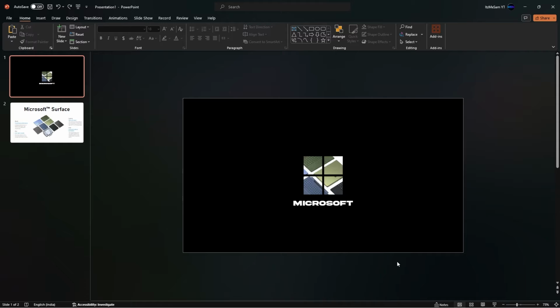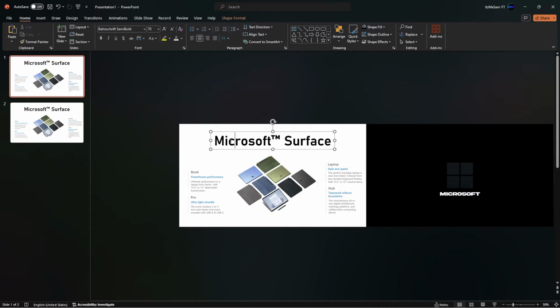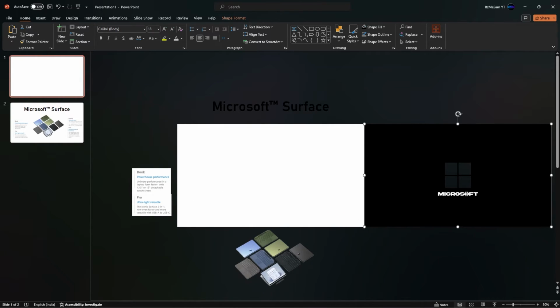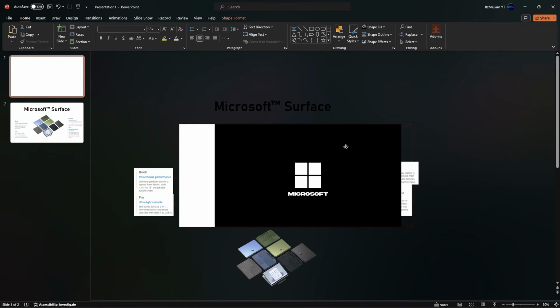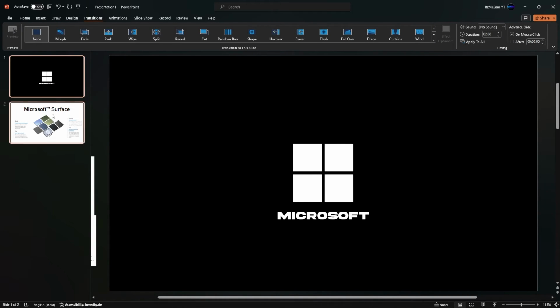Now go back to the first slide and move the shape and the text temporarily off the slide. Now move everything on the slide off the slide. Now select the shape and the text again and bring it back onto the slide. Now go to Transitions, select both of these slides, and select Morph. Now let us see the final result.